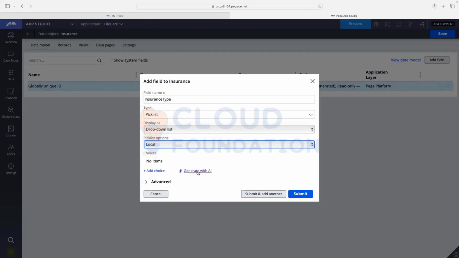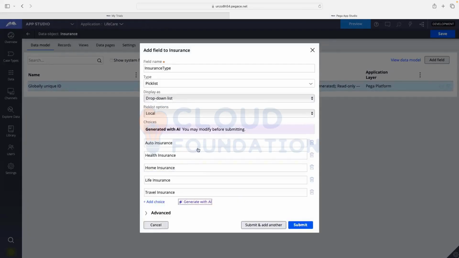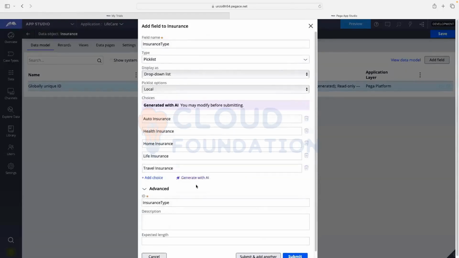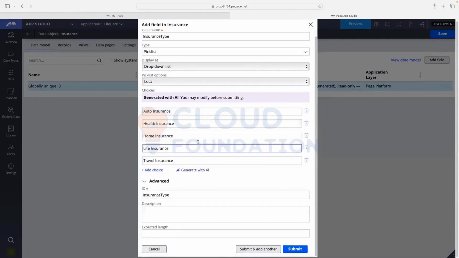Let's try to add them with generative AI. Let's see how Pega will add them, and how they're collaborating with ChatGPT. Auto insurance, health insurance, home insurance, life insurance, travel insurance. This is nice. I mean, AI is doing these kinds of jobs for us. This is good. Alright, they have added all the fields properly.